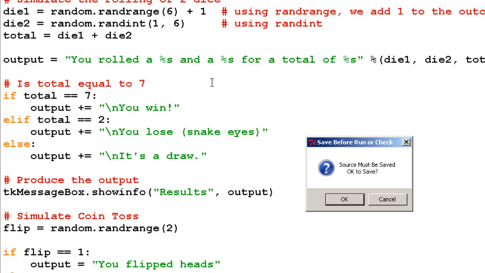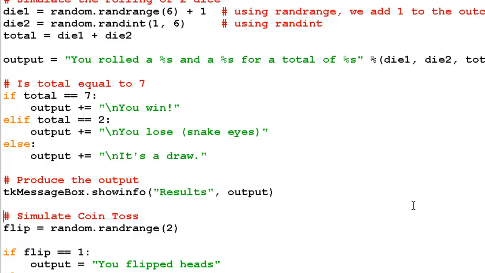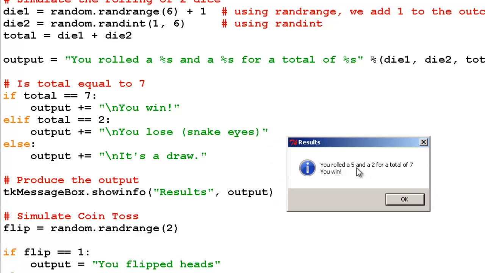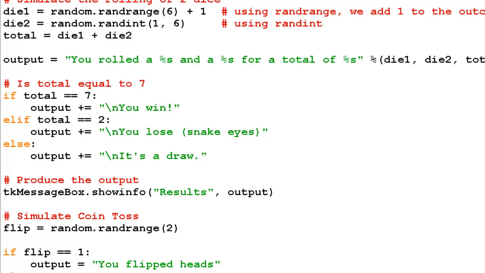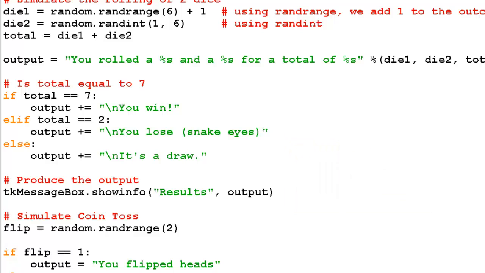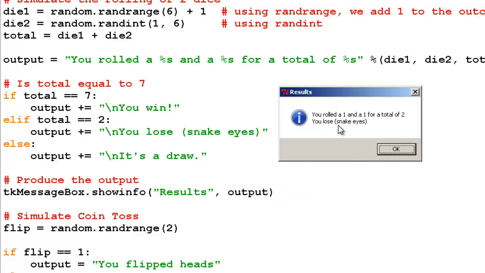Let's run it to test it. Click OK. We're aiming for code coverage. 1, 4 and a 1 for a total of 5. It's a draw. We run it again. 5 and a 2 for a total of 7. You win. So that's 2 of our code coverages. We run it again. It's a draw. And we're just going to run until we get the other. Finally, after about 8 more tries, we get a 1 and a 1 for a total of 2, so you lose, snake eyes. Okay, so we met all of our code coverage. We hit each of these.